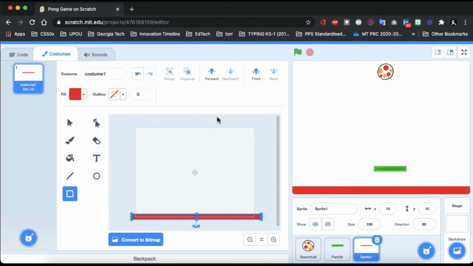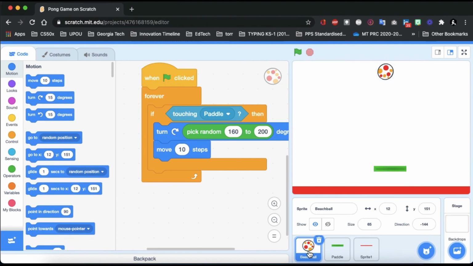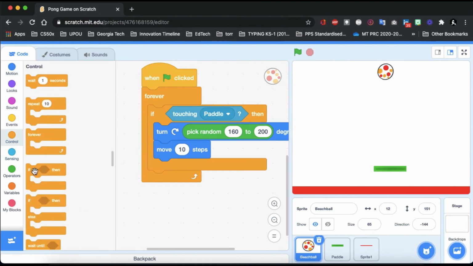Now we have a red line on the bottom part of the screen. If the ball touches this line, it will stop bouncing. Go back by clicking the Code tab. Click on the beach ball sprite. It's time to add the blocks. Click on Control and add the If-Then block.